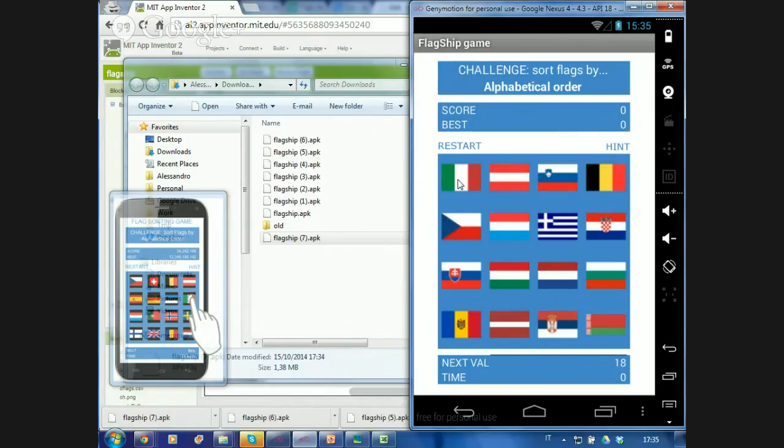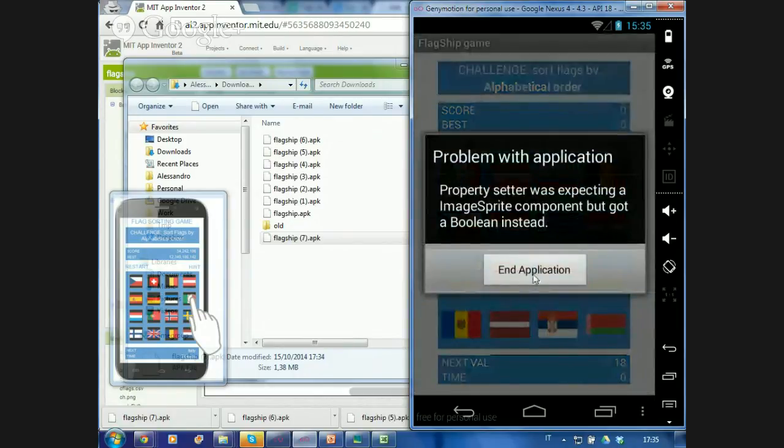And this is, oops, a problem with the application. Property setter was expecting an image sprite component, but got a Boolean instead. This is a syntax error, not just a logical error. So let's go back and see what's wrong.